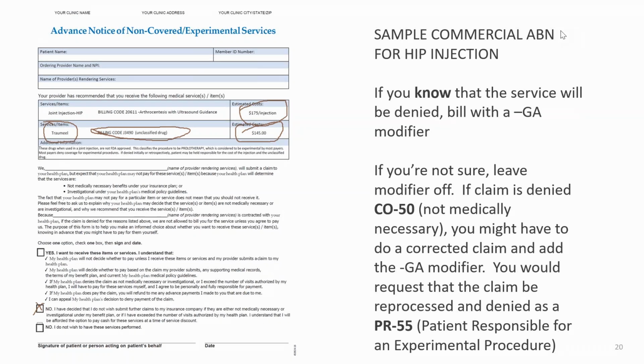I'm always asked the question as to whether we should bill the service with a GA modifier. The GA modifier is a Medicare modifier that says advance beneficiary notice on file. But most commercial payers, if you do experimental services and you've done a commercial ABN, will ask you to bill that experimental service with a GA modifier, because it doesn't say Medicare only. It is a modifier that can be used for commercial payers.